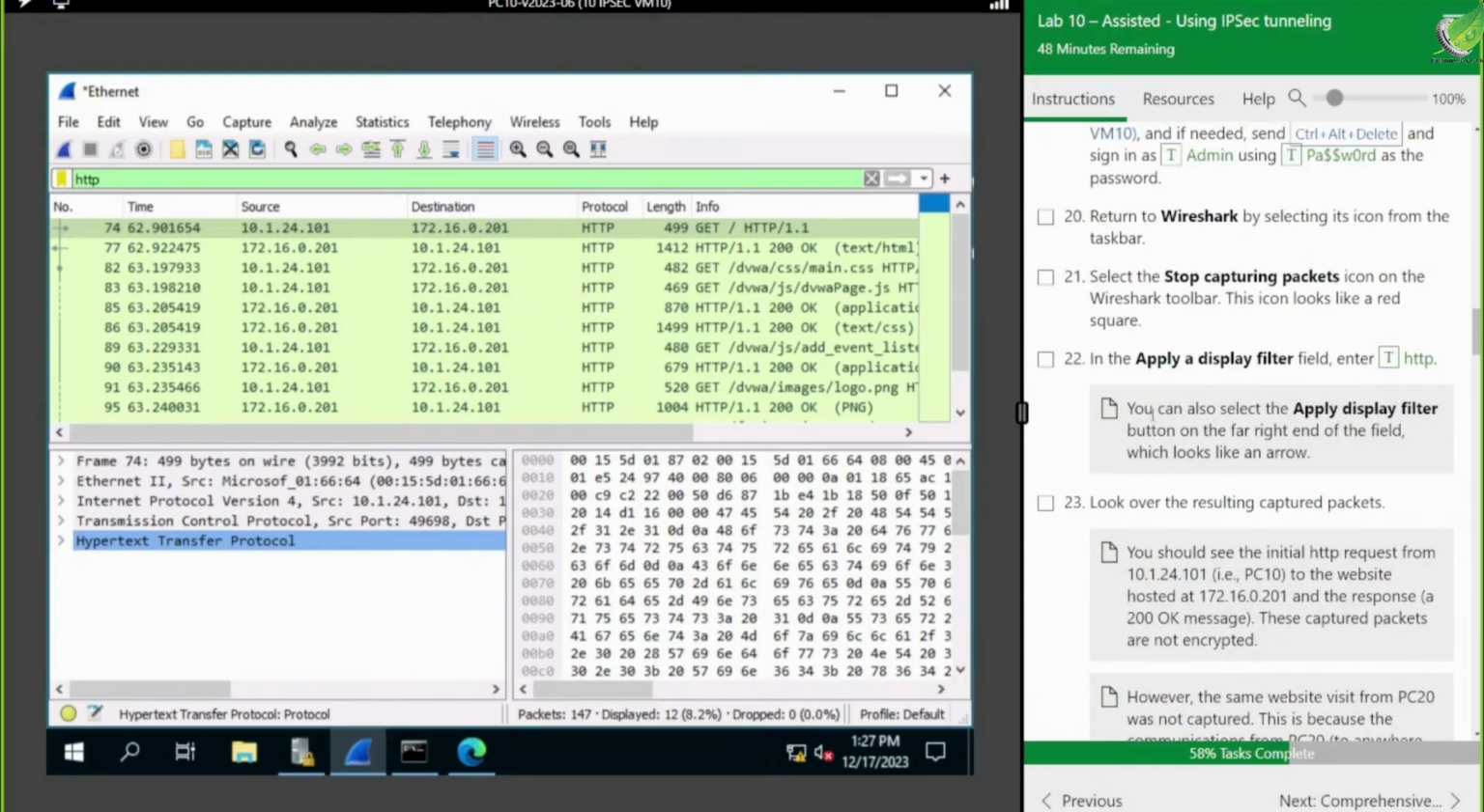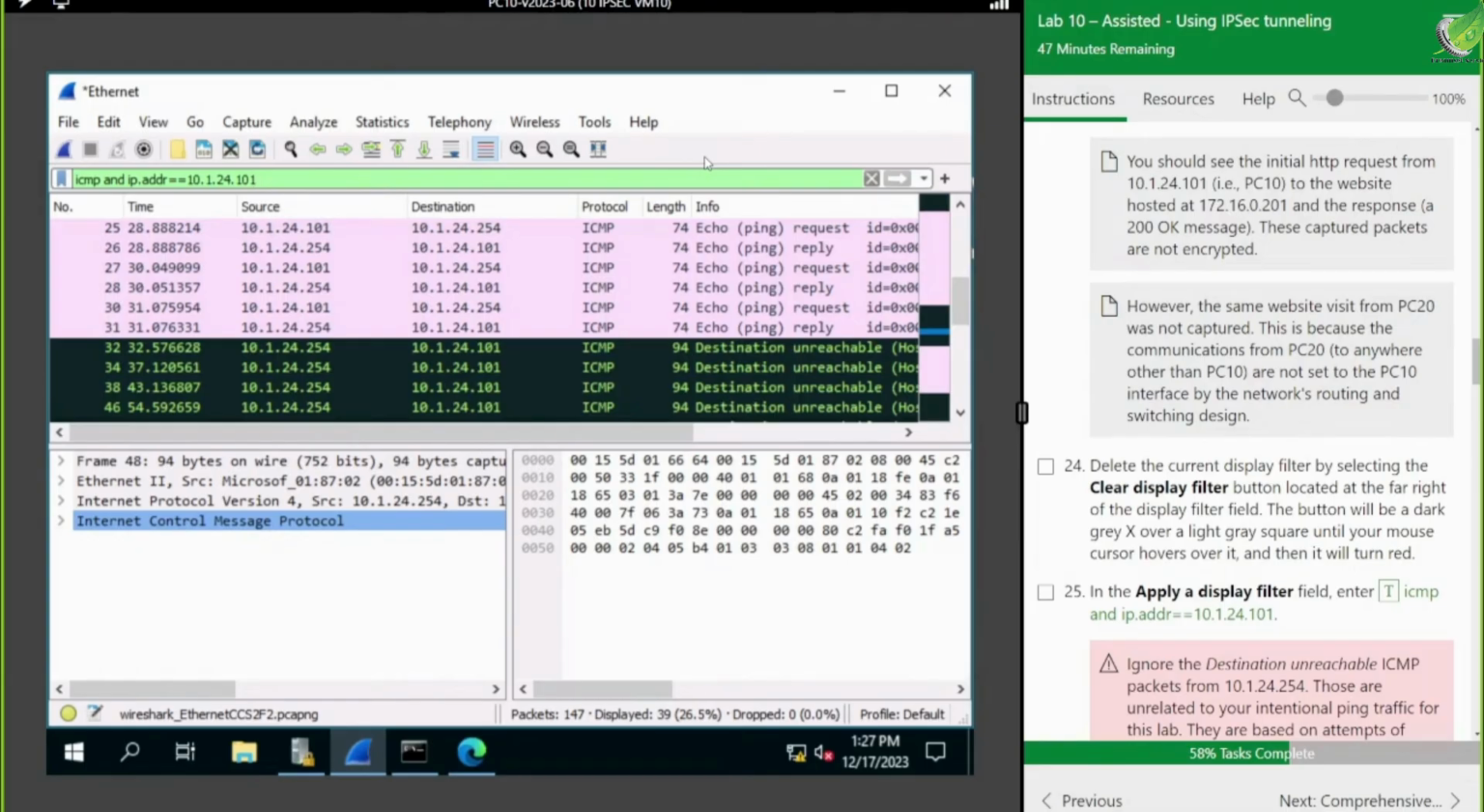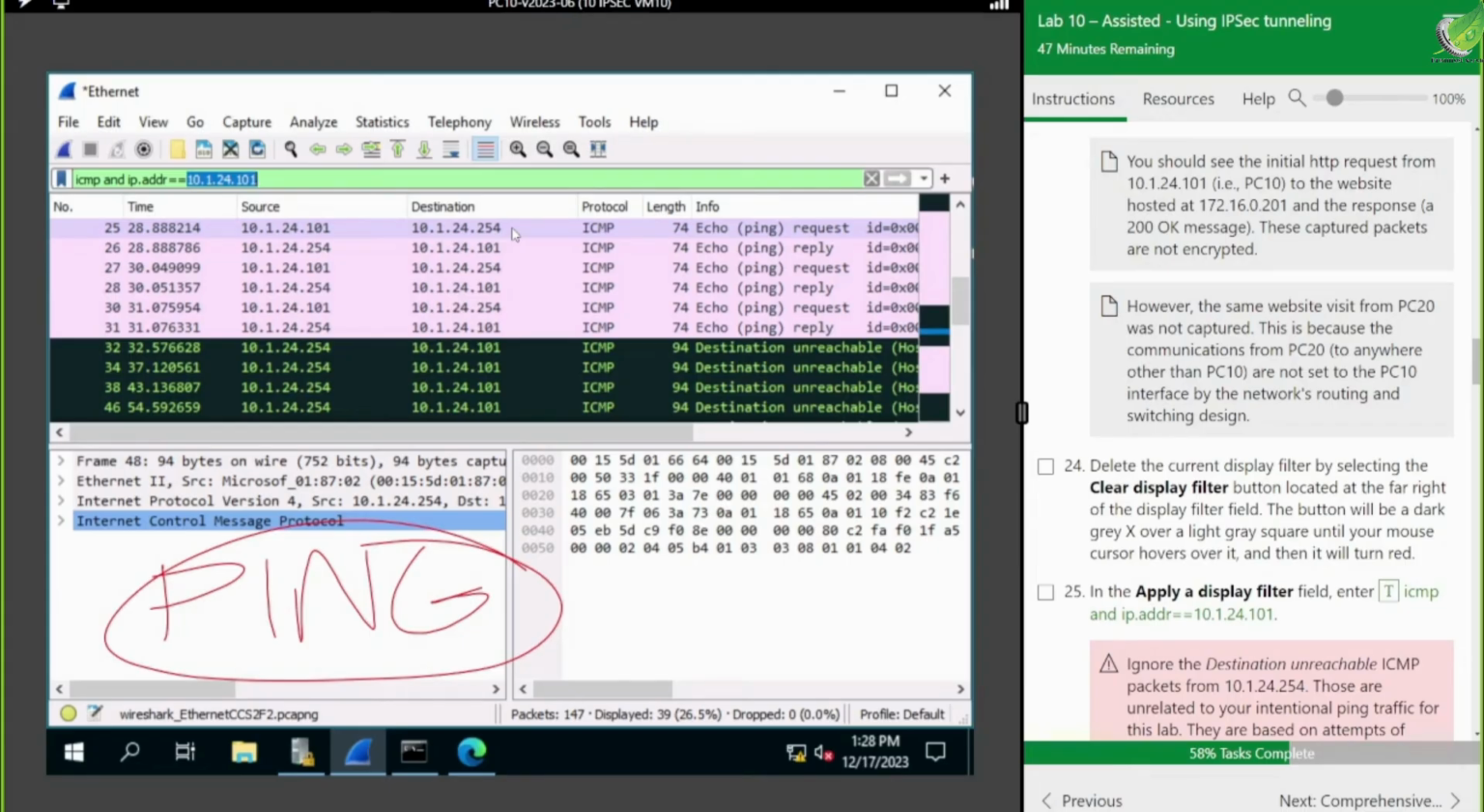We're going to do another filter. We've got to clear this first, and then filter for ICMP traffic that involves this IP address. We can see the ICMP traffic we sent to 10.1.24.254. If you don't know what ICMP is, that is the protocol ping uses to send requests and replies.